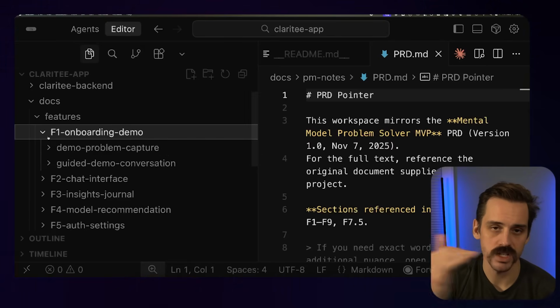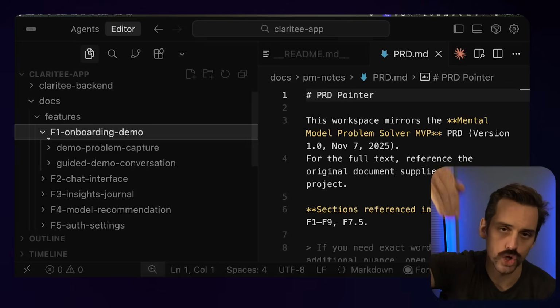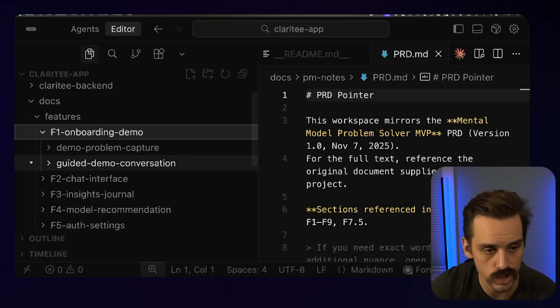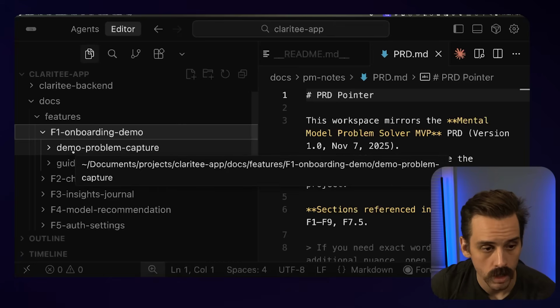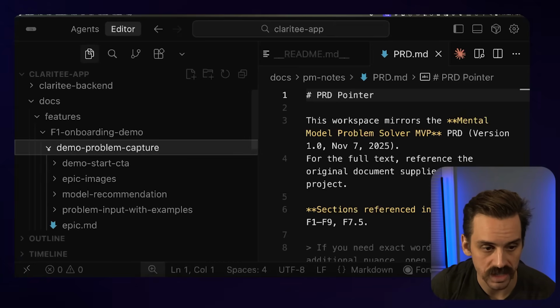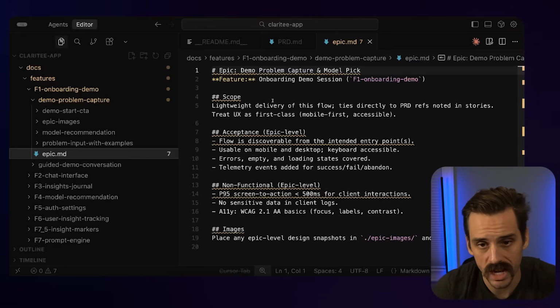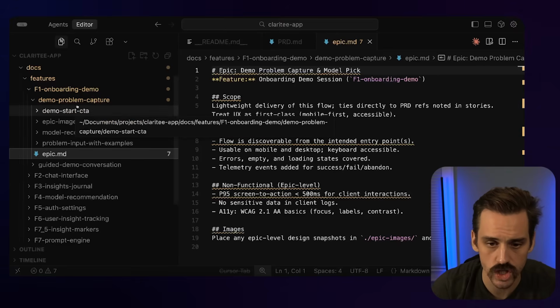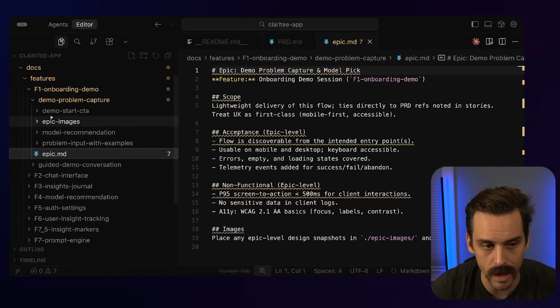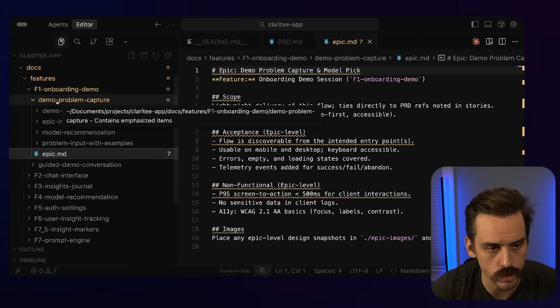And so we're going from this high level feature and we're starting to drill down into the details. So for example, in the onboarding, we're going to have an epic for the actual problem solving capture. And so again, we have this index file that gives a high level hook in of, hey, this is what we're trying to do in this epic. And then we have all of the different stories within it.